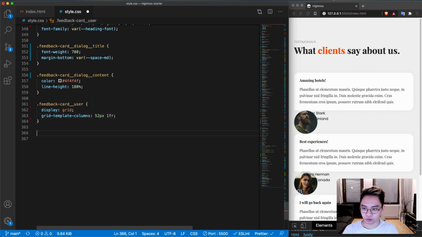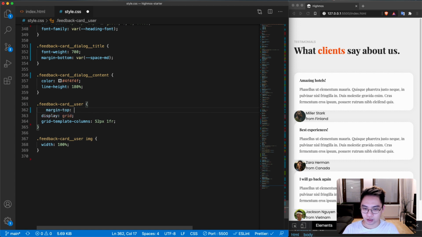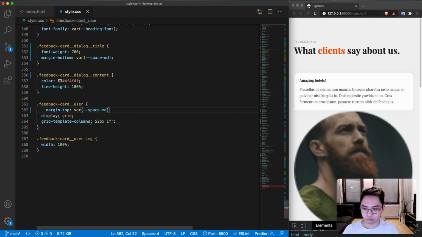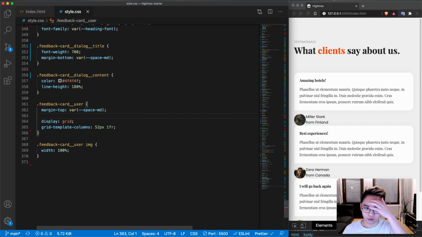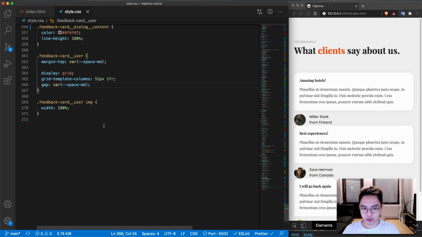Now it does not work yet, so we need to select the image by saying feedback card user, and take the image, and width should be now 100%. Alright, looks good. And for the feedback card user, let's also add some margin top, and let's say space medium. Yeah, looks quite okay. And also let's give it a gap of, let's say, space medium as well. Yeah, looks good.